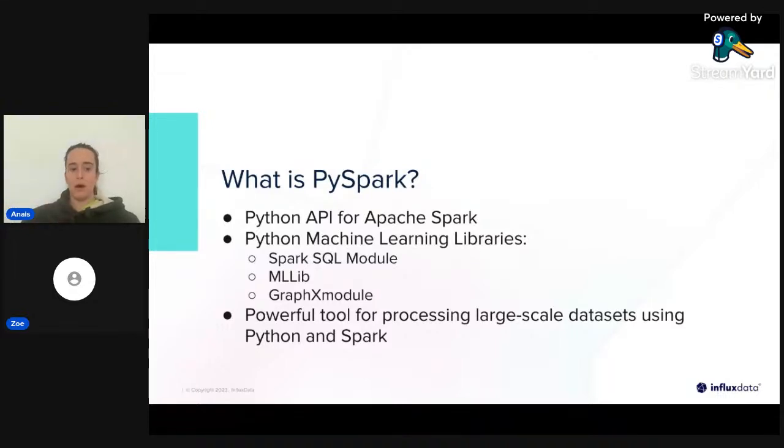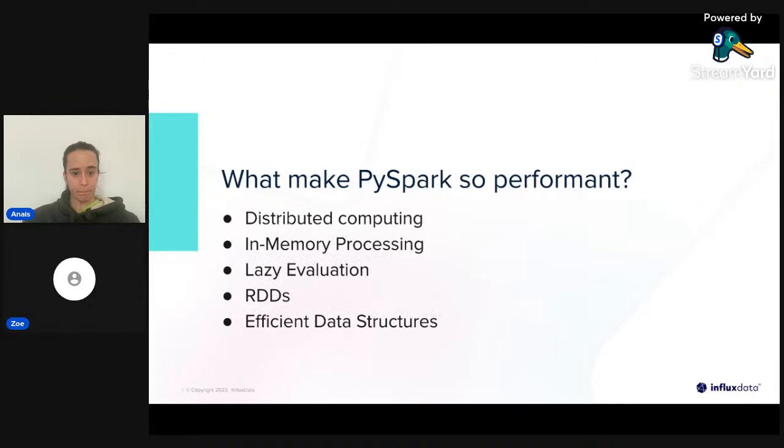So essentially it's just a powerful tool for processing large-scale data sets using Python and Spark. So what makes PySpark so performant? Well, it gives you access to distributed computing. It also has a lot of in-memory processing, which means that the data is kept in memory rather than being written to disk after every operation. It also utilizes lazy evaluation, which means that it'll delay the execution of any computations until they're absolutely necessary. So it's really optimized to execute operations and avoid unnecessary computations.